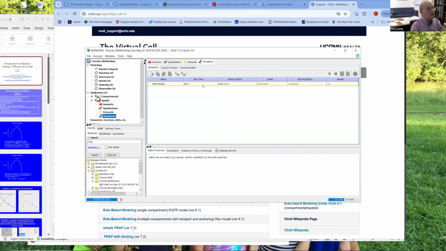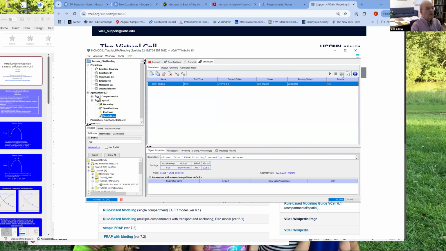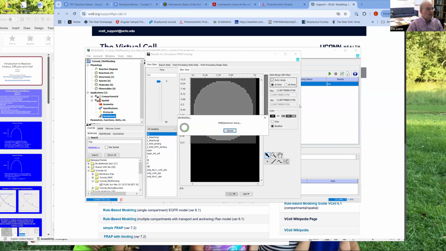And there may be a simulation here. Yes, I can bring it up just by calling it up from the database. I'm not actually running it now. And then you see the simulation. So this is just a quick overview of how you navigate around a VCell model. This is the simulation result.